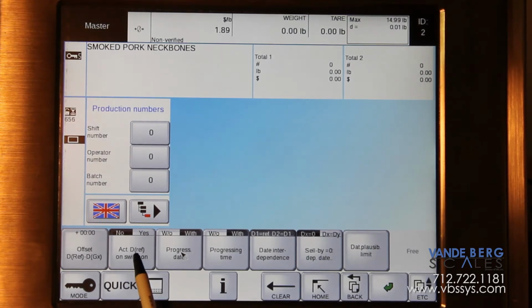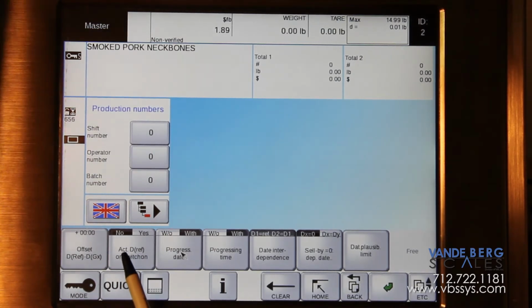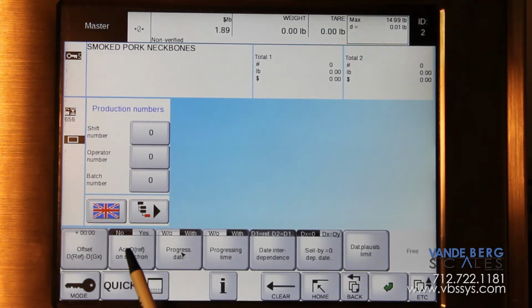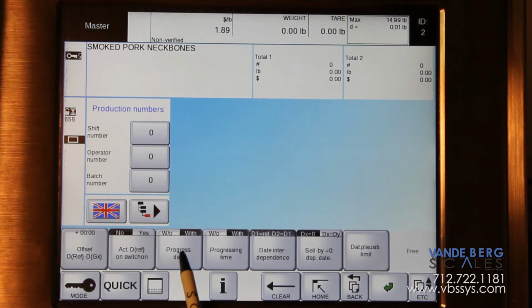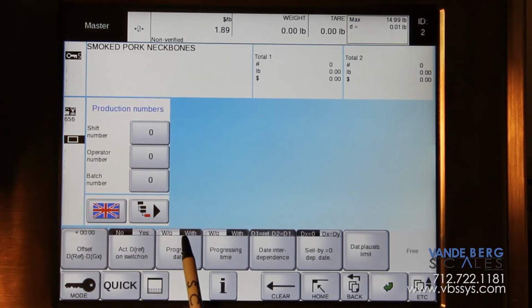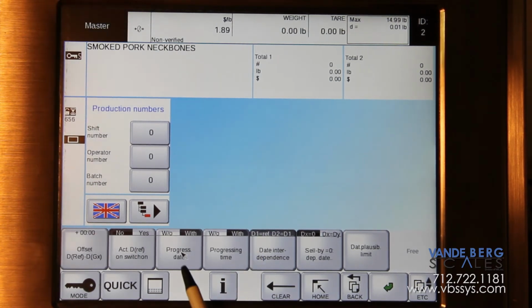And then the ACD reference on switch needs to be on, so that every time the machine boots up, it references the time and date. And the progress date needs to be set to with, and the progressing time, so that it'll keep going with the time and the date even if the machine's shut off.